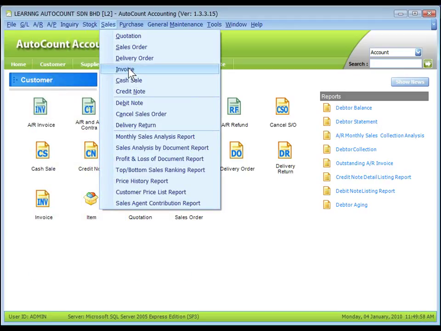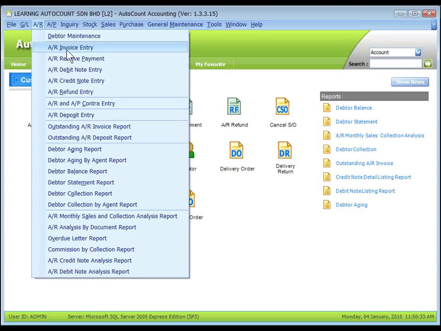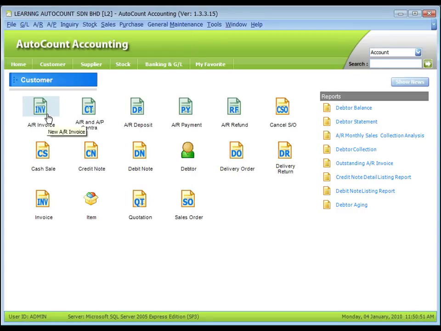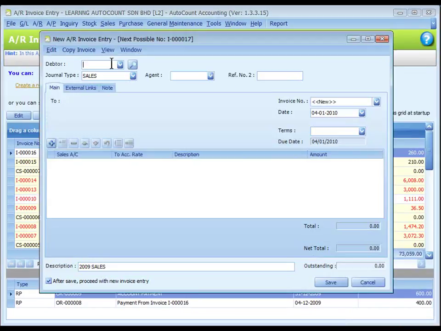Whenever you save a sales invoice, you also post the entry to AR invoice entry, and GL accounts are updated as well. To create a new AR invoice entry, go to AR invoice entry, or click on the AR invoice shortcut icon. Click on create a new AR invoice.